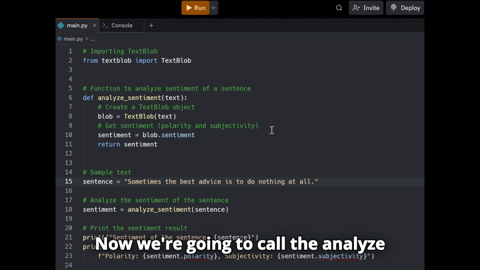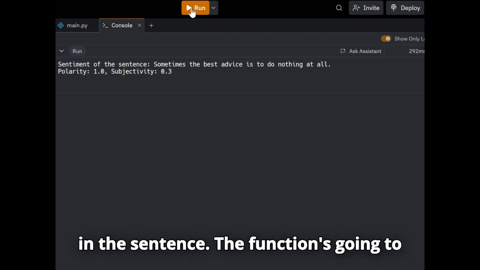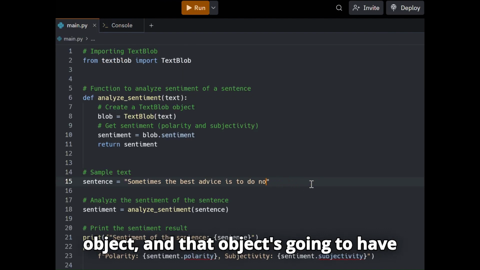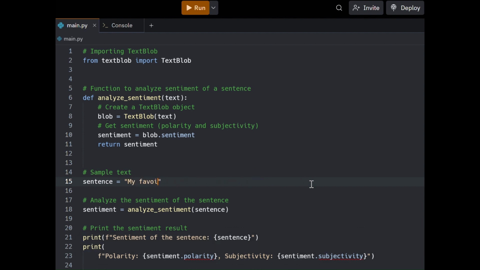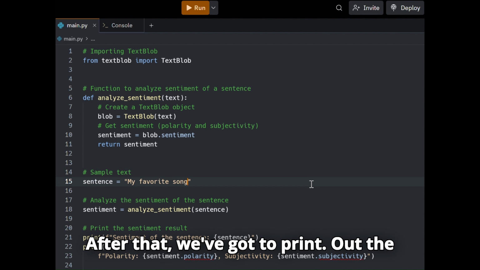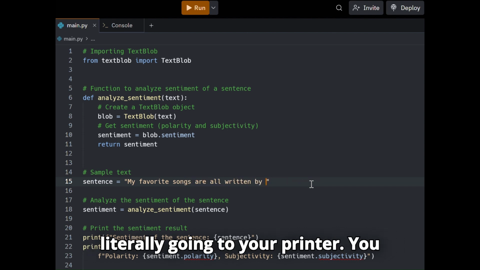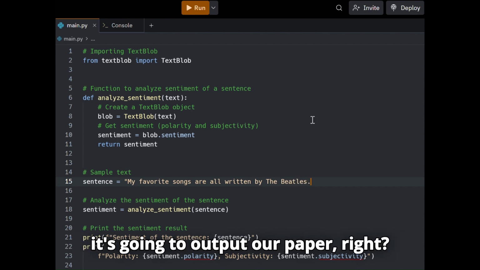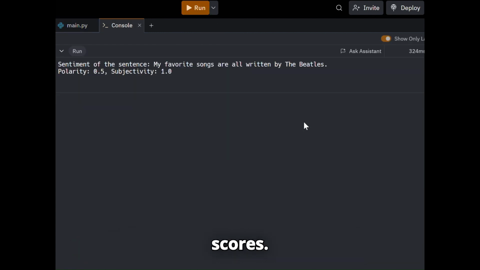Now we're going to call the analyze sentiment function. We're going to pass in the sentence. The function is going to process the text, give us a sentiment object, and that object's going to have polarity and subjectivity values. After that, we've got to print out the sentiment analysis. Think of this as literally going to your printer. You wrote the paper, we wrote the code, we did it all. We're going to hit print, and it's going to output our paper, right? This is going to show the sentence along with its polarity and subjectivity scores.